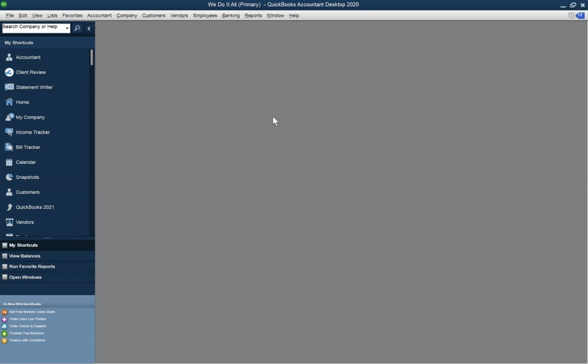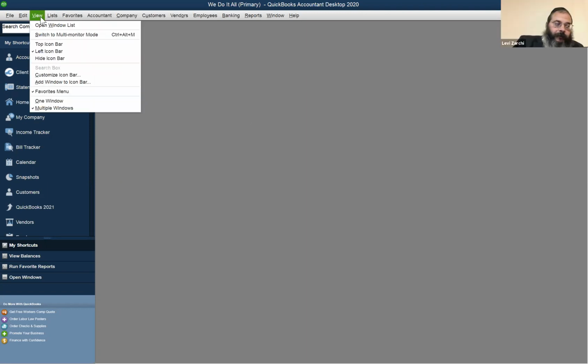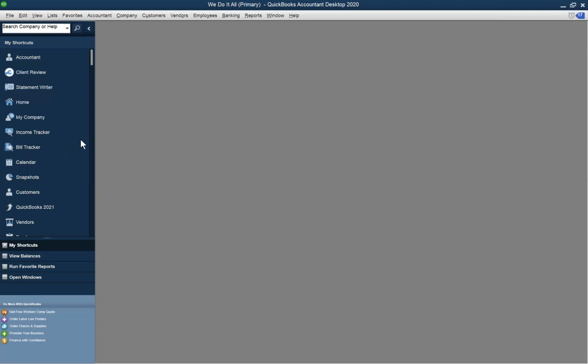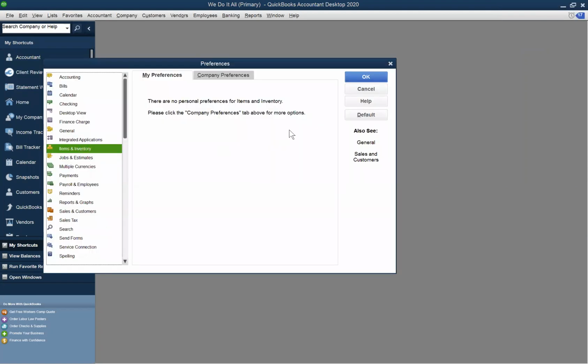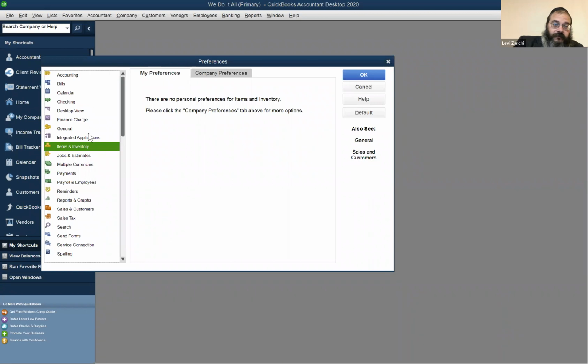So now let's start again. You close everything? I think so, yes. You're still at step number one, not step number two. You didn't enable the inventory yet. Edit, Preferences, Items and Inventory.